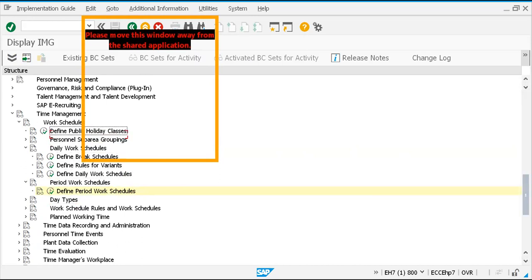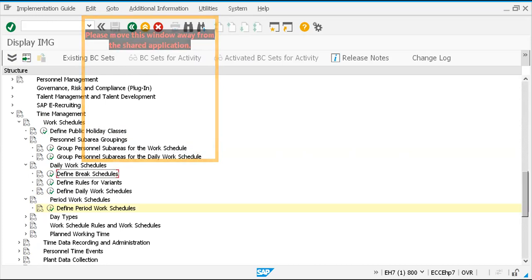All these configurations we have done. This one we have done. Then personal area, this is done. Then we have defined break schedules. Then we have defined daily work schedules. Period work schedule also we have configured in the last class. Next, what I'm doing is I'm going for day types.